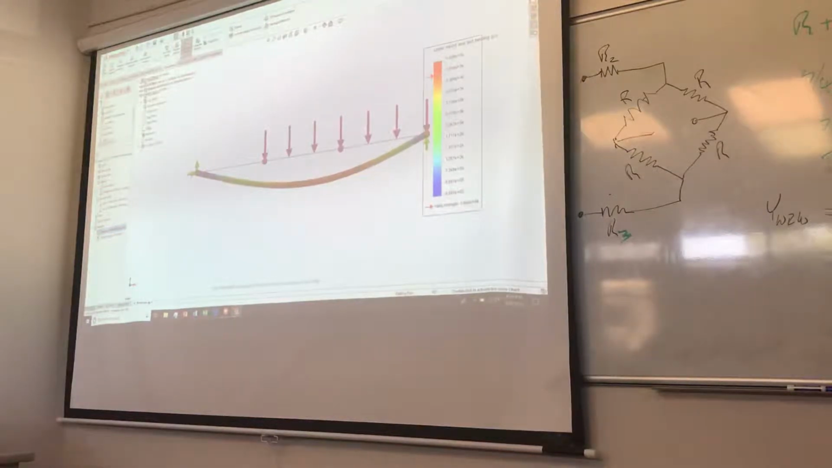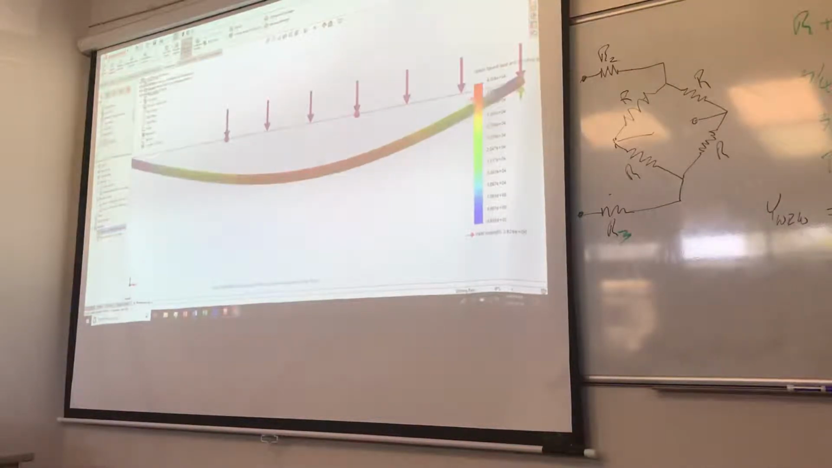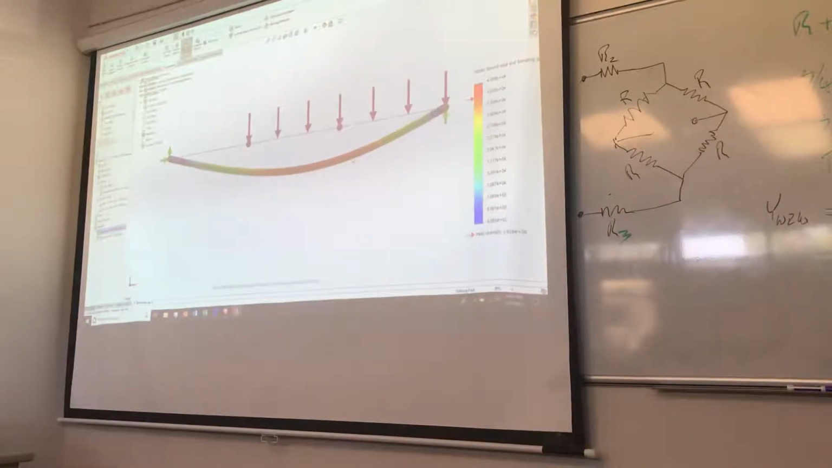Okay, I can drag this out of the way over here, I think. Yes, now we have nice results. Looks like we have 40,000 PSI in the center. So it looks like I'm going to yield this particular beam. So am I worried about this?